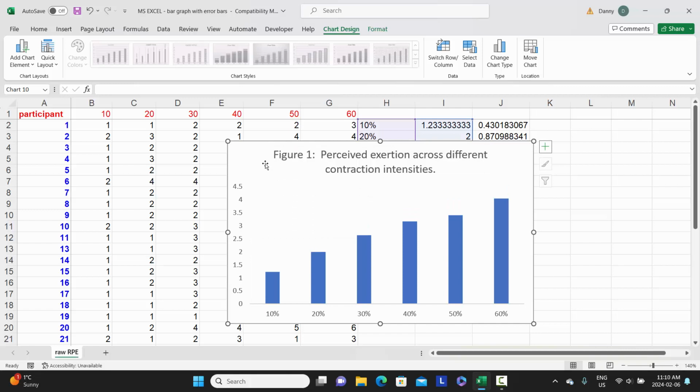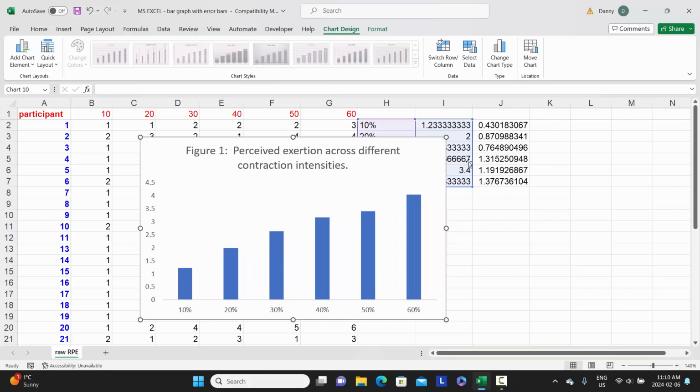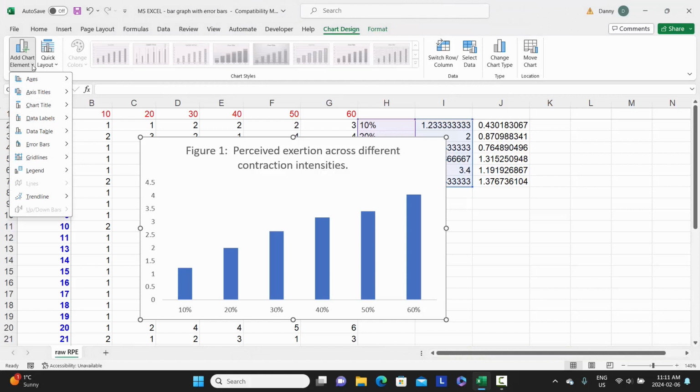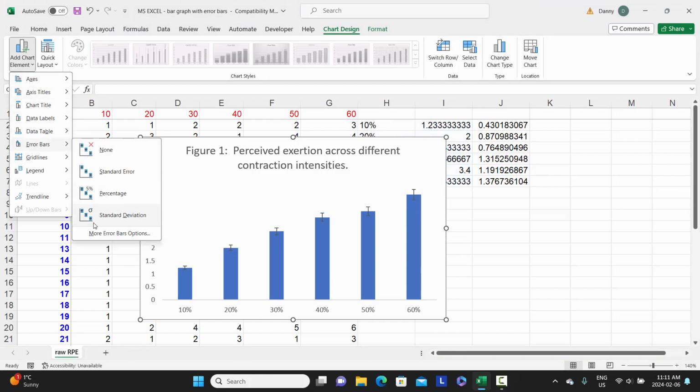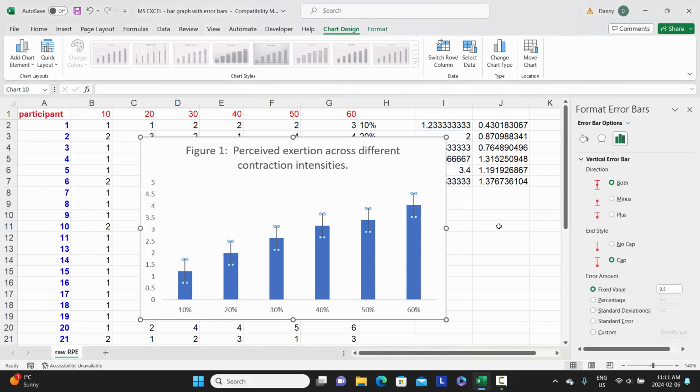Now to add my error bars, once again I have to have the graph highlighted. I'm going to go up here to Add Chart Element. Before I do that, I'm going to move this graph over a little bit because I want to be able to see my standard deviations. So I'm going to go back up to Add Chart Element, down arrow to Error Bars. And I want to click More Error Bar Options. And then when you do that, this set of options pops up here on the right hand side.